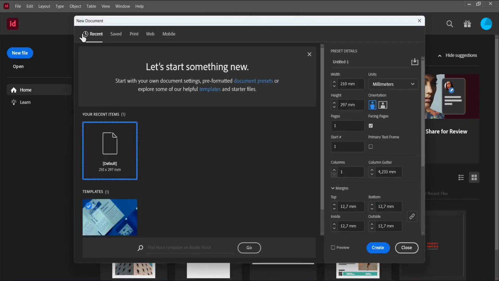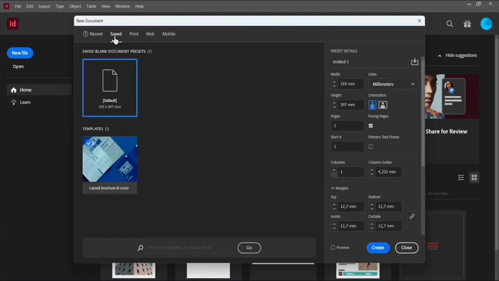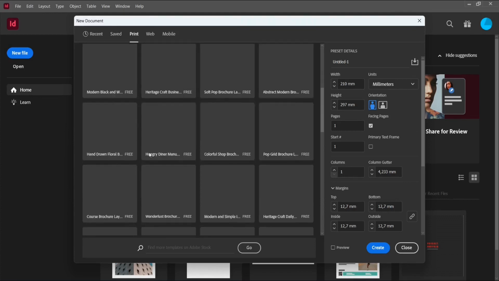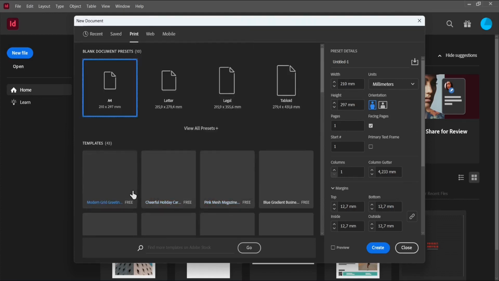As we see, this panel is gonna open up, and we see on the right hand side here all the parameters and the settings we can change. And up here we see some tabs that show us, for example, some recent documents we've worked on, the ones we saved, and then we can see some presets and some templates, for example, even though now we don't see the pictures, that regard documents we want to print.